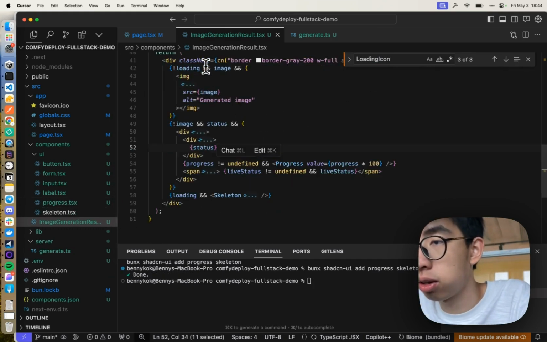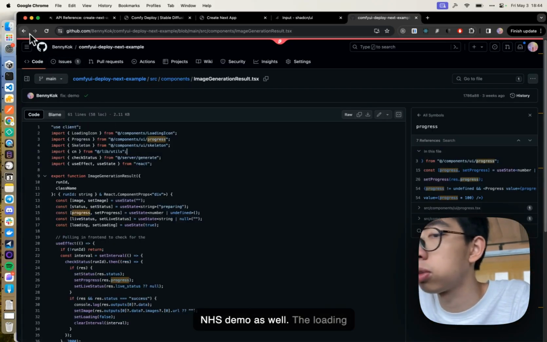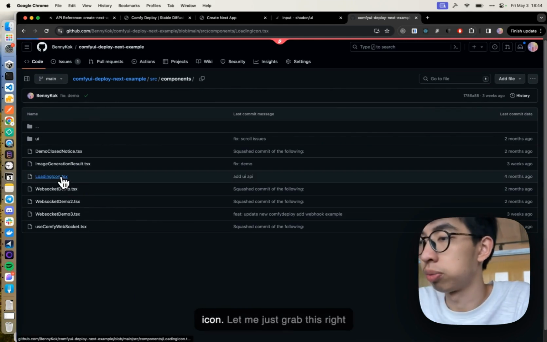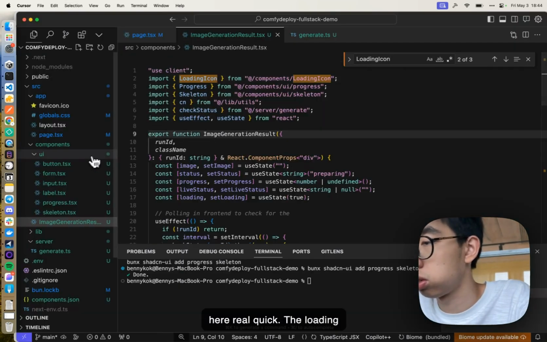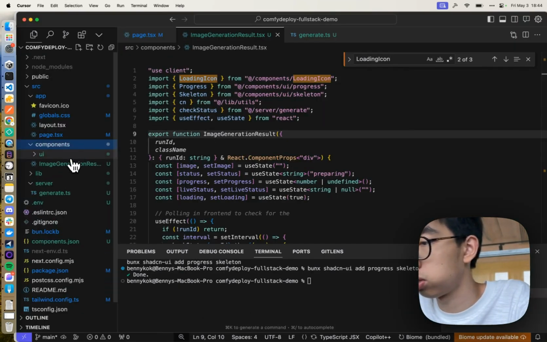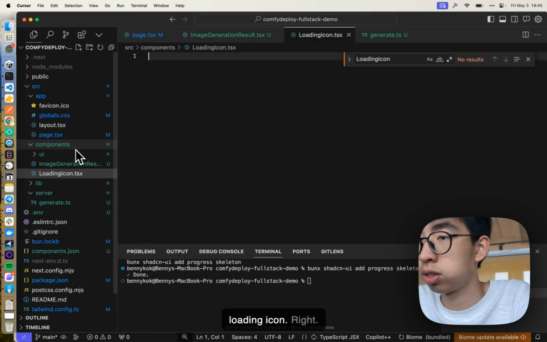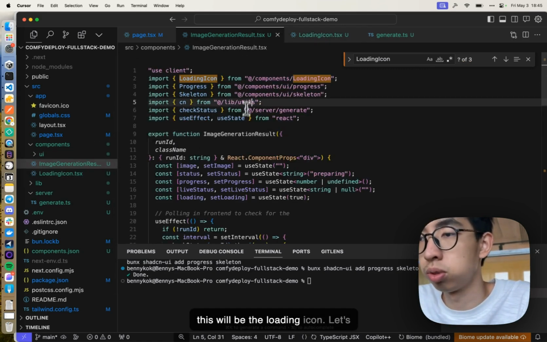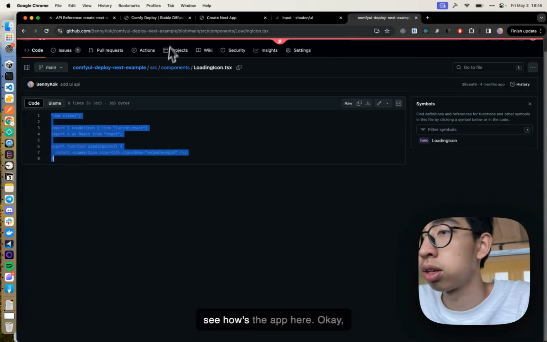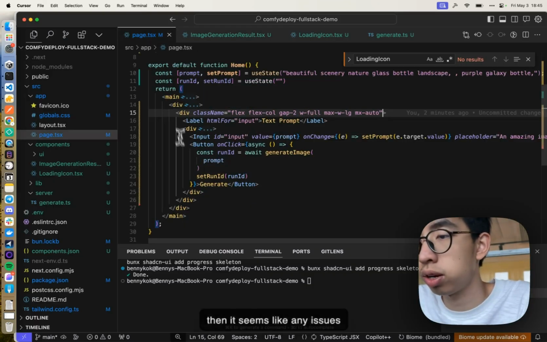Over the loading icon, I'm going to copy it again from our NextJS demo as well. Loading icon, let me just grab this right here real quick. Loading icon.txt. So that's the loading icon. Let's see how the app is here. Okay, doesn't seem like any issues right here.